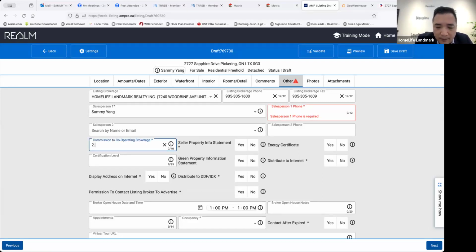So we already have mentioned, we have a 2.5% and SPIS, Seller Property Information Statement. So most of the case, we don't use SPIS. We just simply put a no. And the next one is distributed to internet. So distribute the internet, that means go to realtor.ca. So if you say, oh, yes, I want to go to realtor.ca, let more people to see it, I will choose yes.